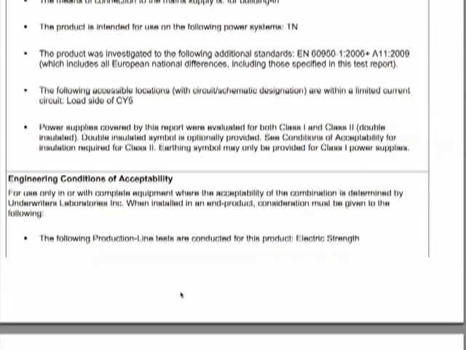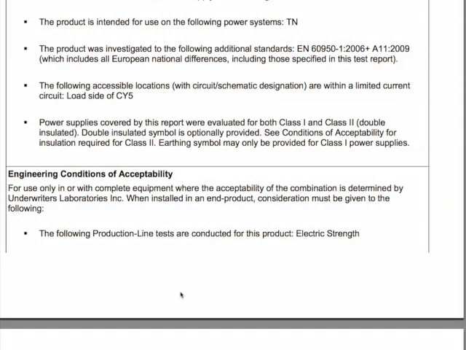This is a report that UL puts together for this particular file. Here you can see one of the C of A's is production line testing has to be done. Electric strength, that's actually the C of A for all products. End product electric strength test must be done. So if you were using this power supply, when you install it in your end product, your product has to be tested for electric strength. Very common test, by the way.